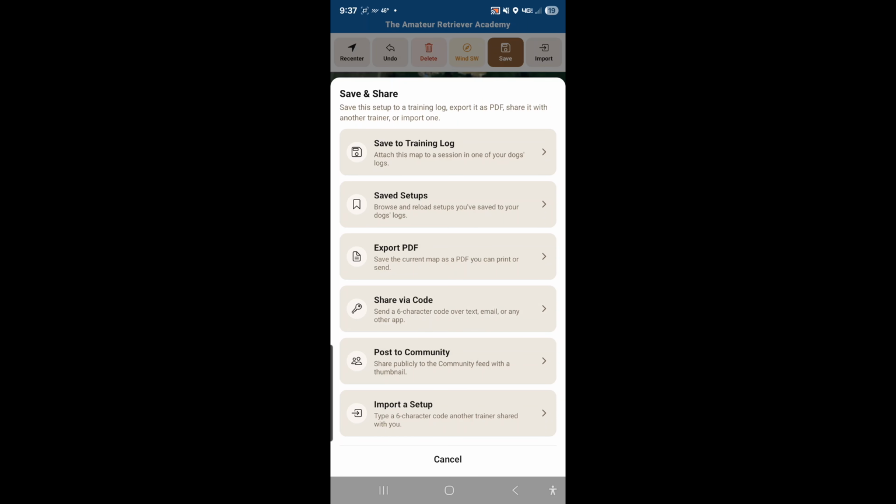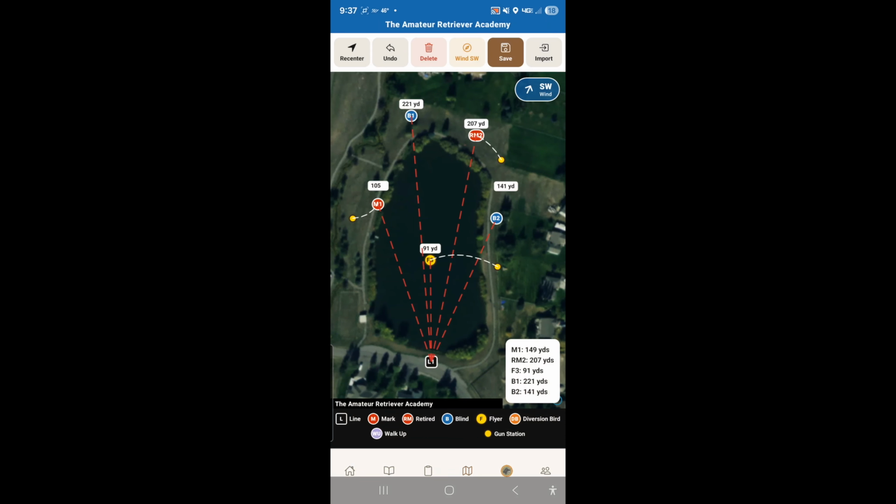Now, come down the list. I can post this into the community. And again, I can import a code if your friend gives you a code. So let's talk about the community. So that gives you a pretty good idea of what the map is. Next, we're going to take a look at the community tab.